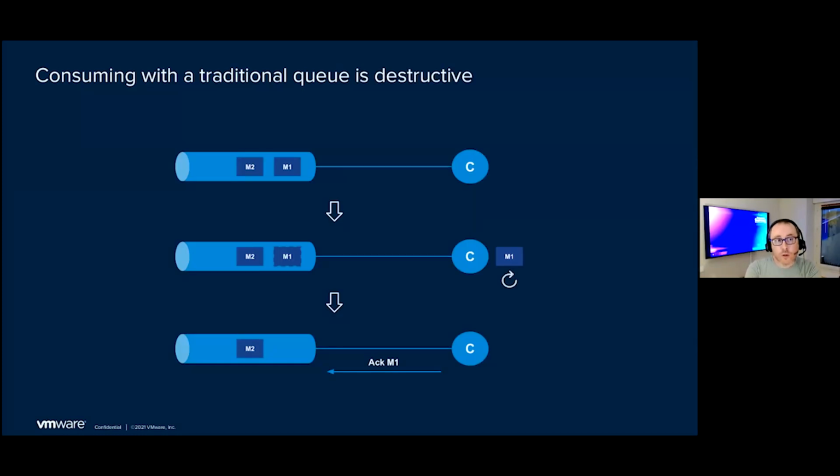So this is what we can call destructive consuming, and this is what we have with queues. So when you read from queues, this is not a read-only operation, actually. You read and remove. So with streams, it's different. You just read and you don't remove messages.